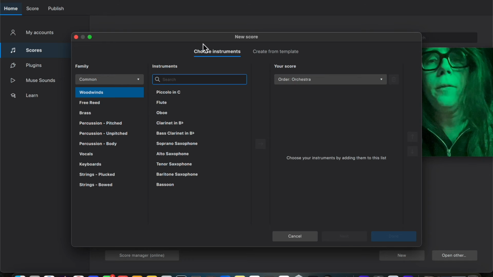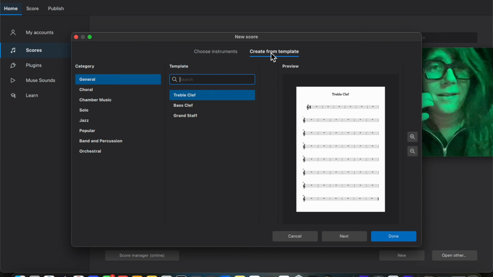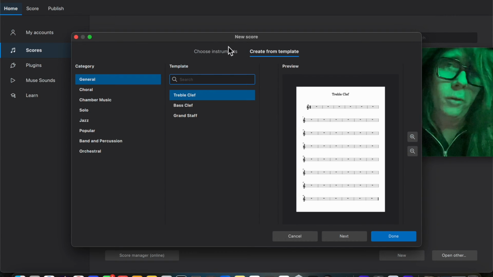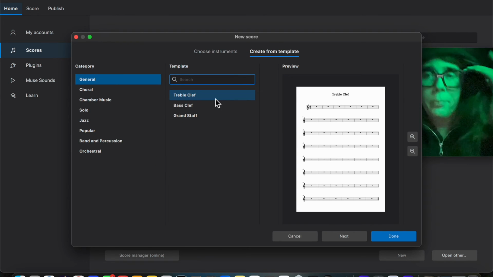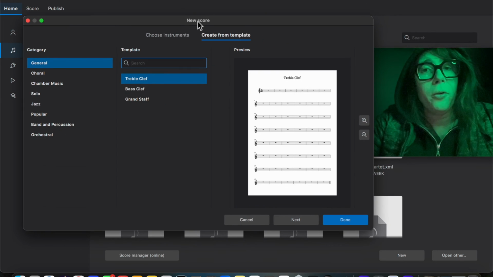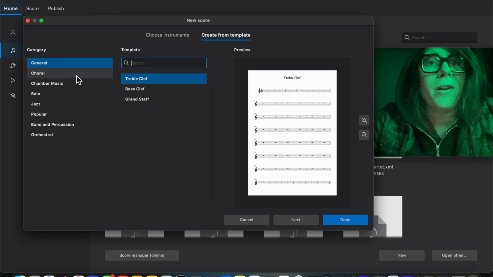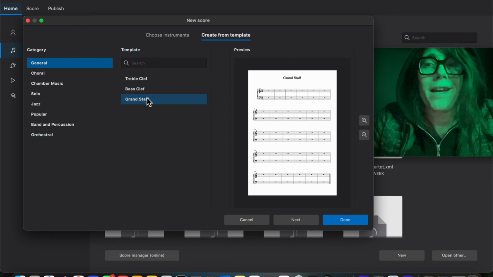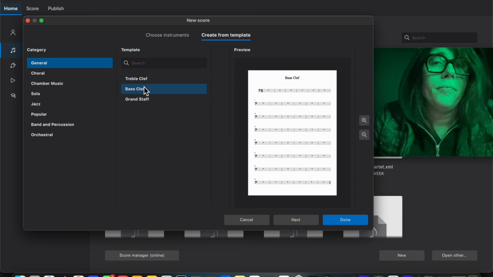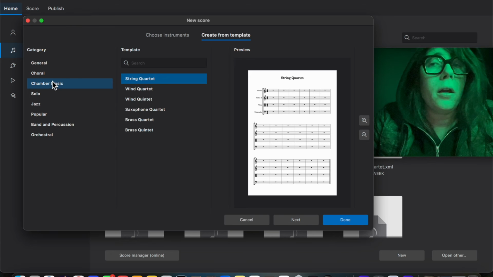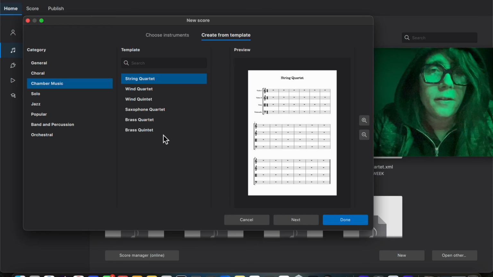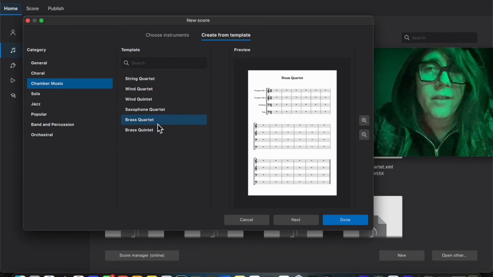And let's go up here this time and do something a little different. Create from template. Cool. Then we're also going to click on another button that we didn't before. So templates. We have some templates. We don't have to make our own instrumentation. We can use a popular one. So under general, we have just a grand staff, like it's a keyboard instrument. Just bass clef, just treble clef, whatever. But under here, chamber music, a string quartet, the standard instrumentation, 2 violins, viola, cello, a saxophone quartet, and it's giving us a little sneak preview over there.